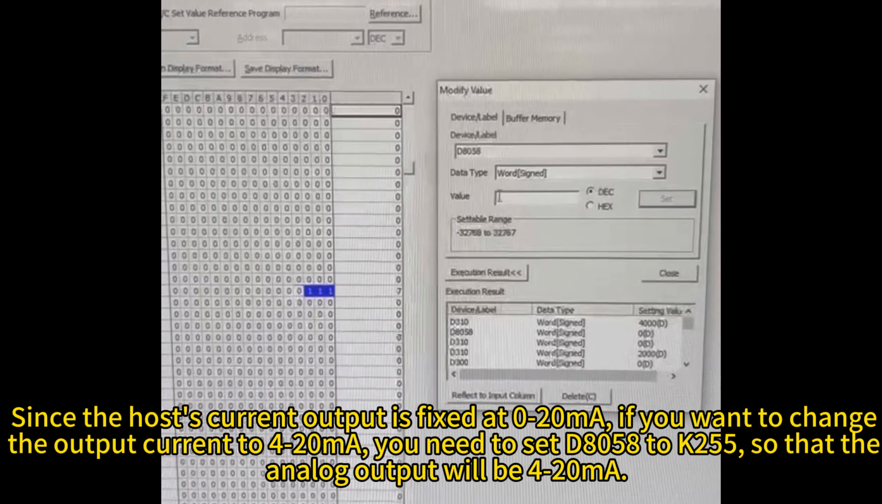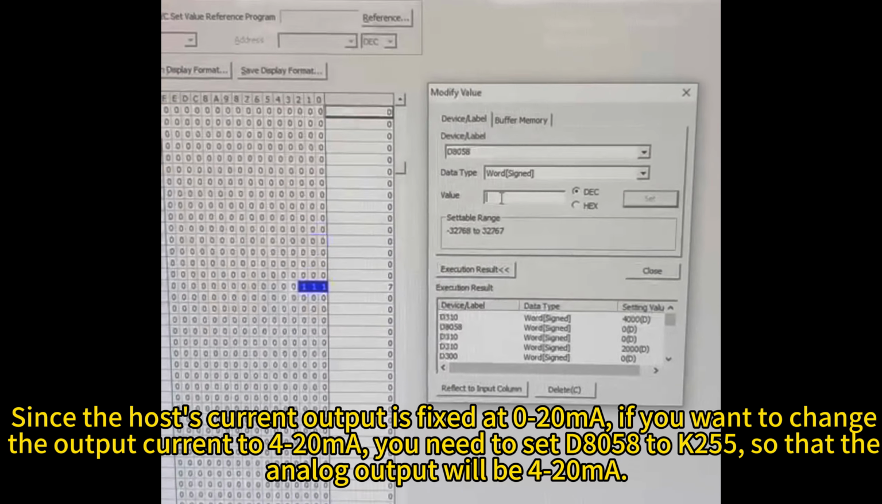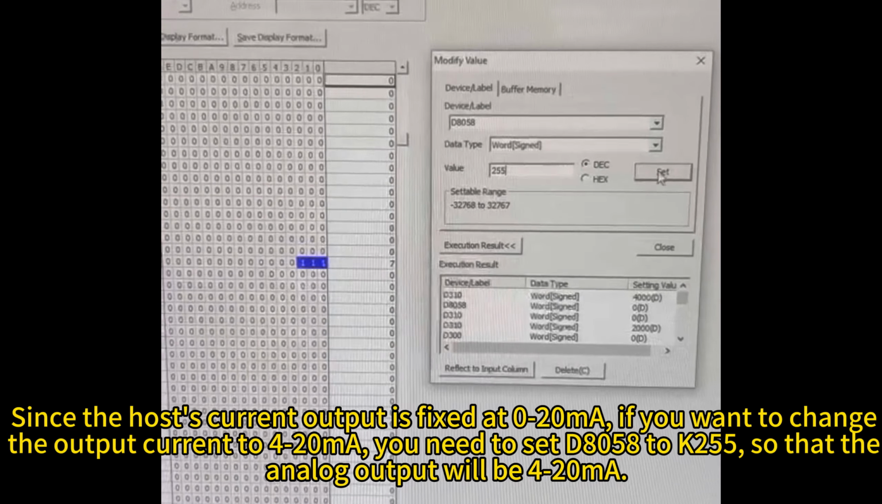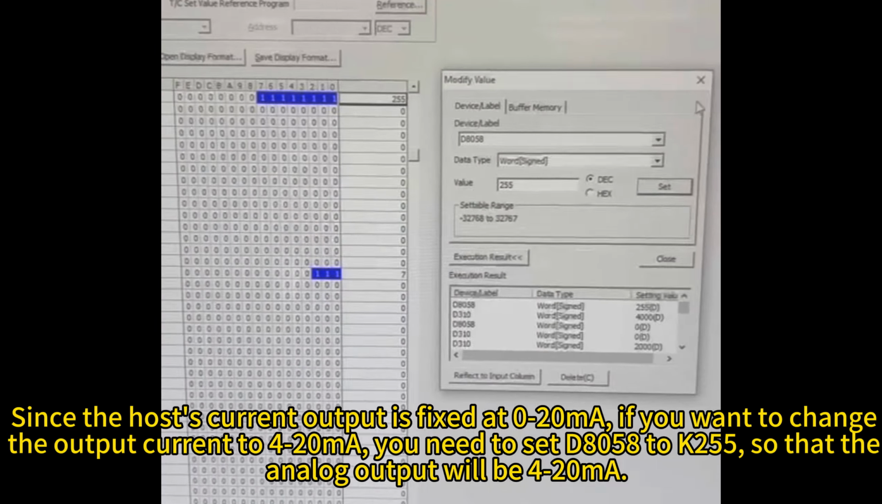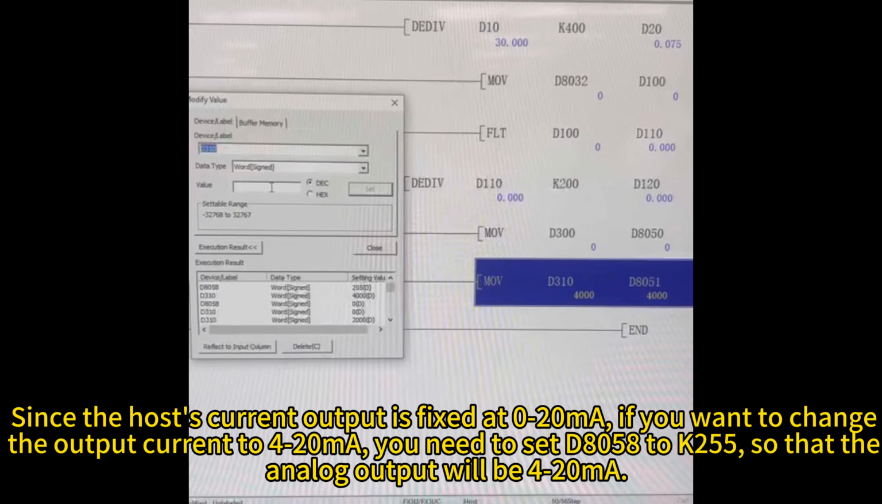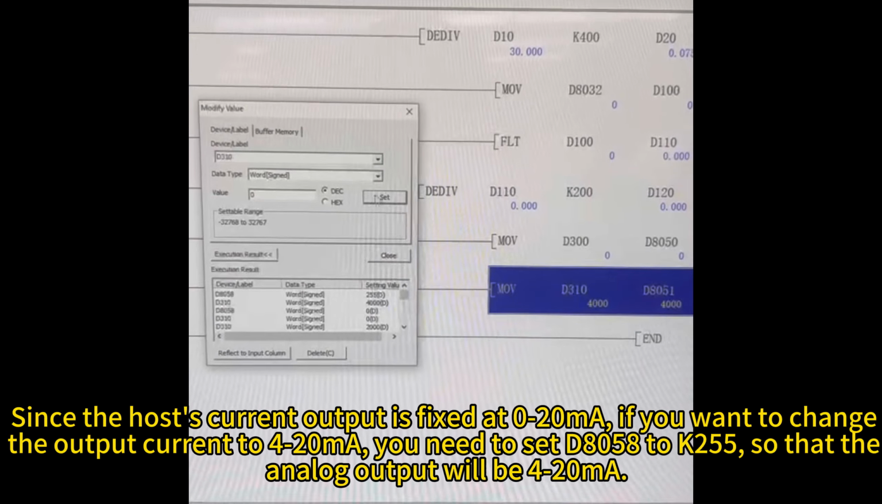Since the host's current output is fixed at 0-20mA, if you want to change the output current to 4-20mA, you need to set D8058 to K255 so that the analog output will be 4-20mA.